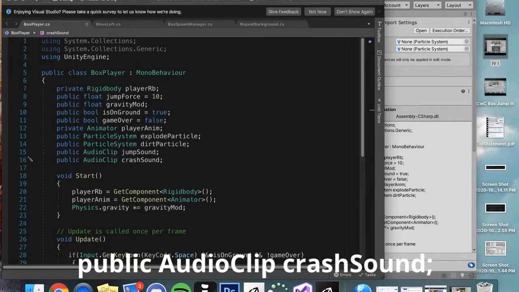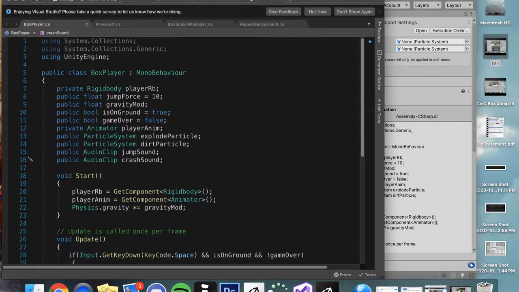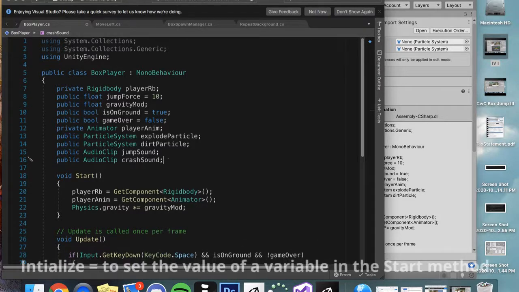So in the start, we do need to get the audio source that is going to be on our player. So we're going to add an audio source to the player. The one that is on the camera is playing the main song, and the one that's on our player is going to play the sound effects. So we haven't added that yet. We'll do that when we get finished with the code.